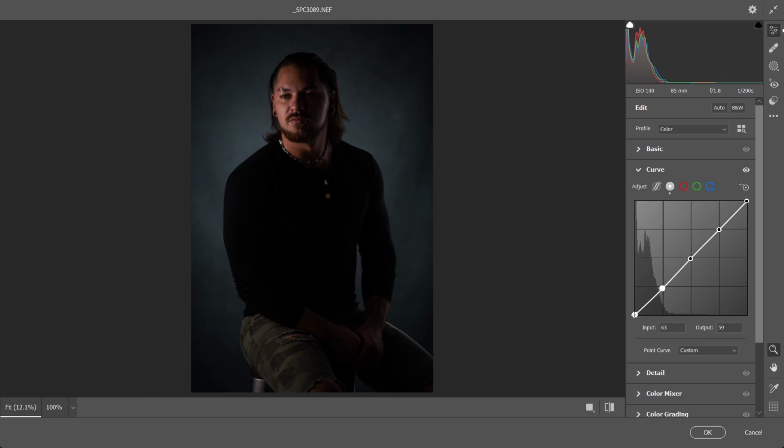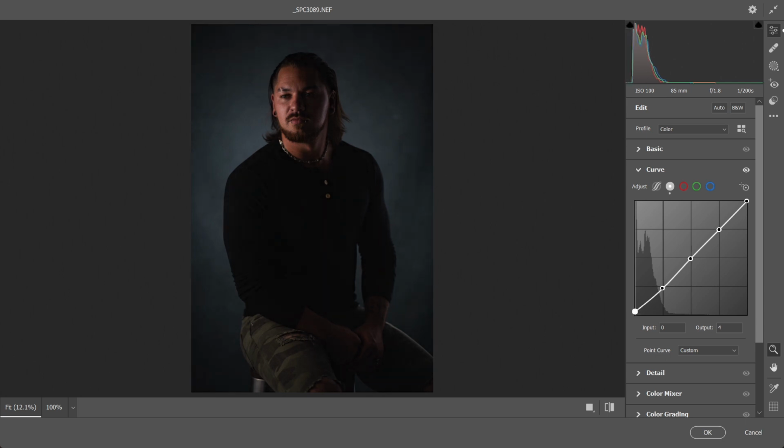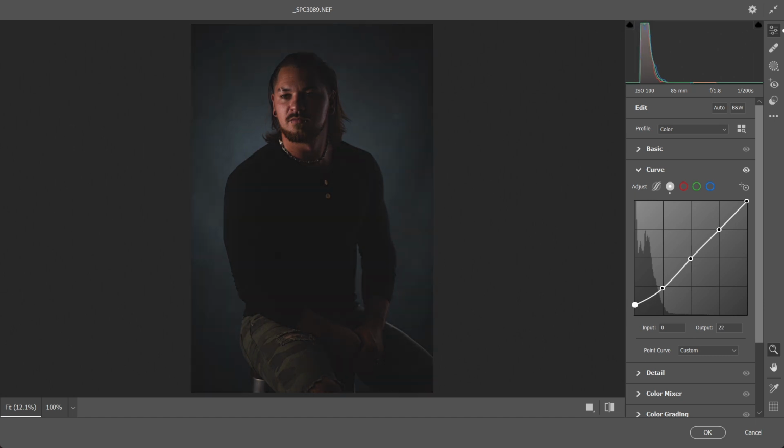So first of all, we will just bring up the black part, like the last dot right here, and we'll see how this affects our picture. Let's just do it as an experiment. If we take it up, you can see it on the histogram. It is taking the blacks toward the shadow area, which means that it is adding light to the blacks right here.